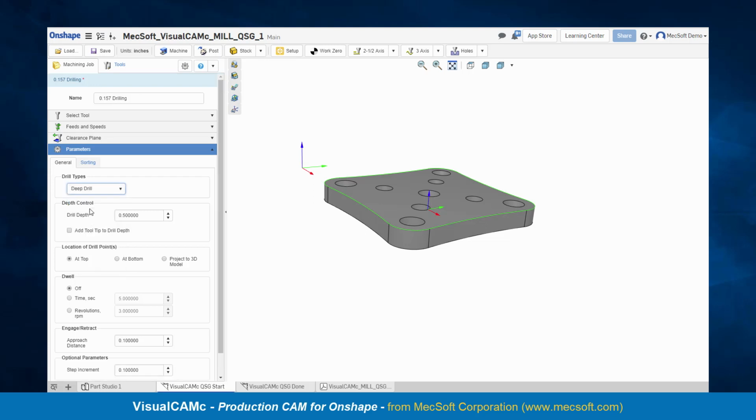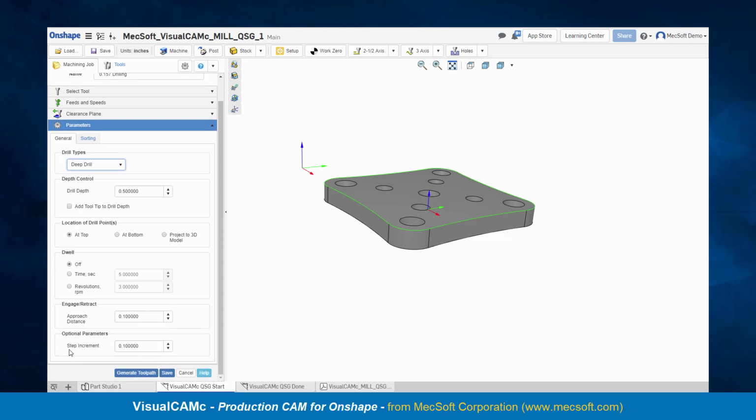If you set it to deep drill, it enables this additional option for step increment, so that controls your pecking depth. And so we'll go ahead and leave it set to deep drill. We'll set a 0.1 for a pecking depth. For the drill depth, we know it's going to be 0.157 deep. We're going to add our drill tip to the depth, to make sure it's a through hole.